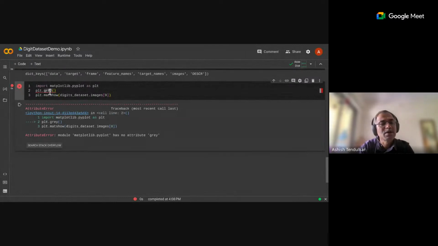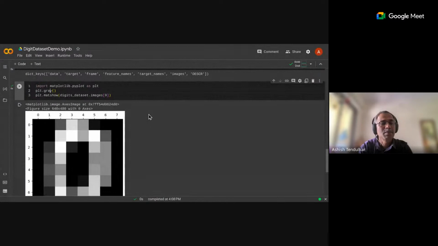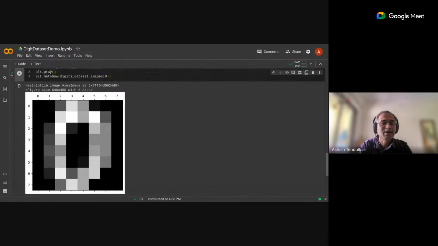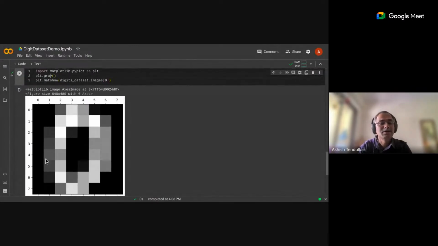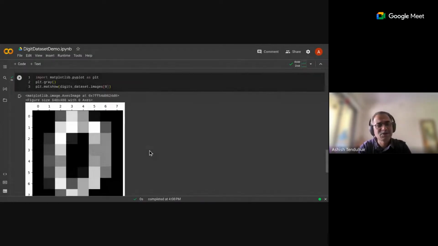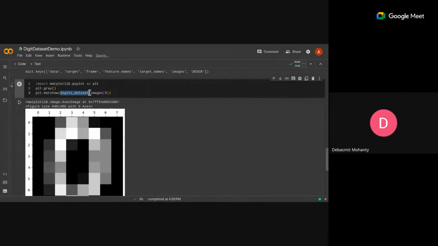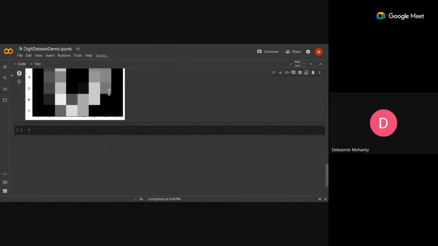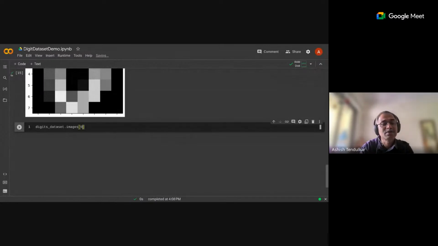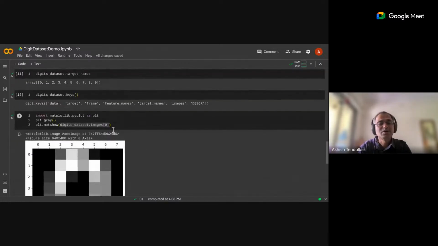Why is this gray spelling wrong? Yeah, you can see it in gray. This is the image, and what is the target? What is this image? Let's also print that quickly. Looks like a 0 for this digit. Yeah, looks like a 0, but let's check the target: dot target 0, right? This is 0. Got it? You can also do that.